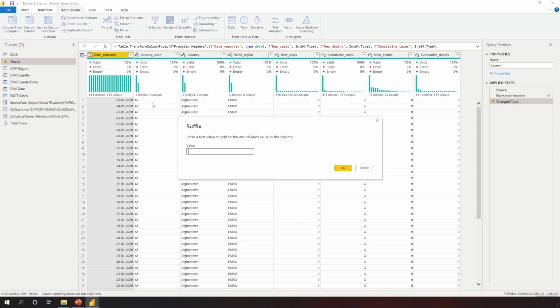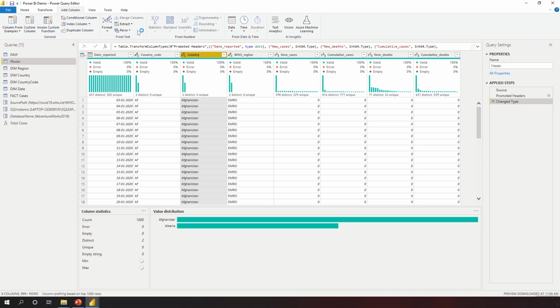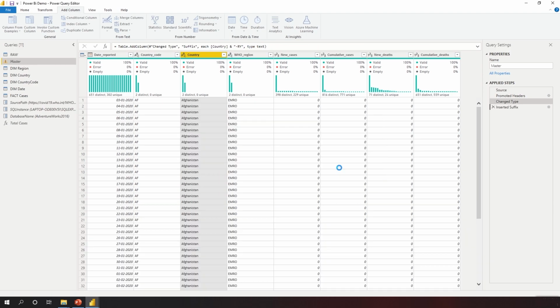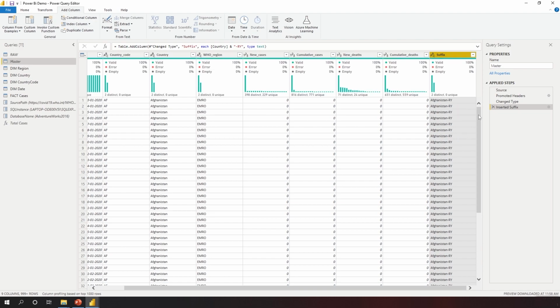It is the same in the case of suffix. We have selected the date column here. So I just need to select this option and add "ry" or any value you want. See, there you go.